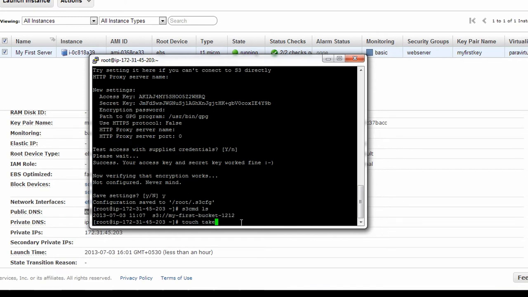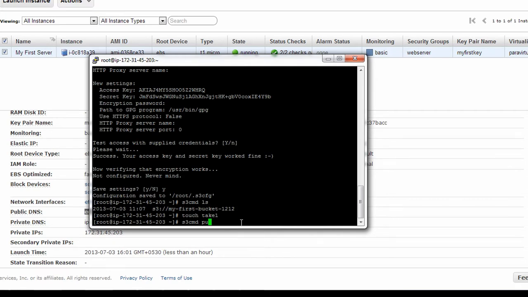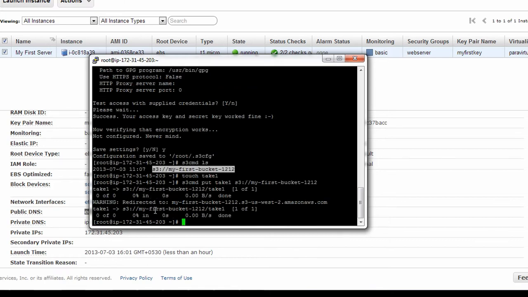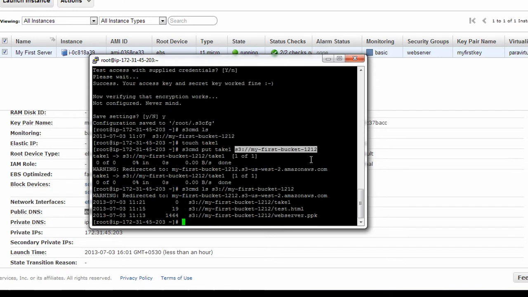Let's create a file, take one, and s3cmd put take one, two. So this is how you can upload your files to the S3 bucket. And if you want to list the content of your S3 bucket, you can specify ls, and after ls specify your bucket name. So take one, this is what I have uploaded just now. Test.html was already there, and this is the one which we uploaded using the Amazon console. Now if you want to create one more bucket, s3cmd, type mb, and here you have to specify my second bucket 1212.